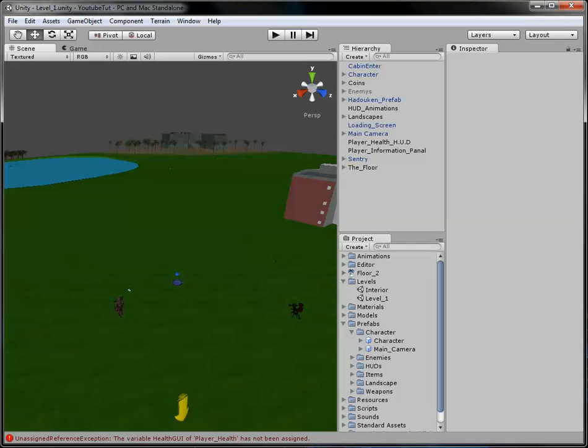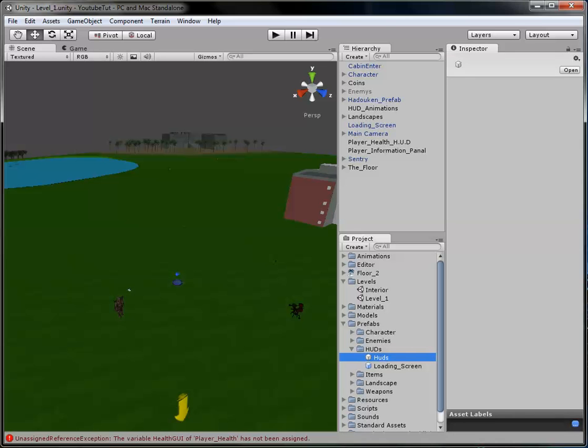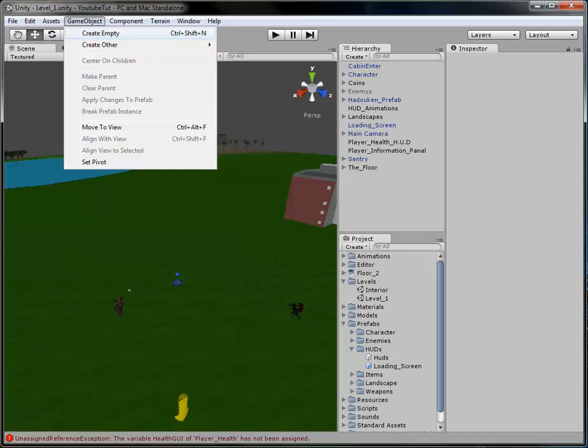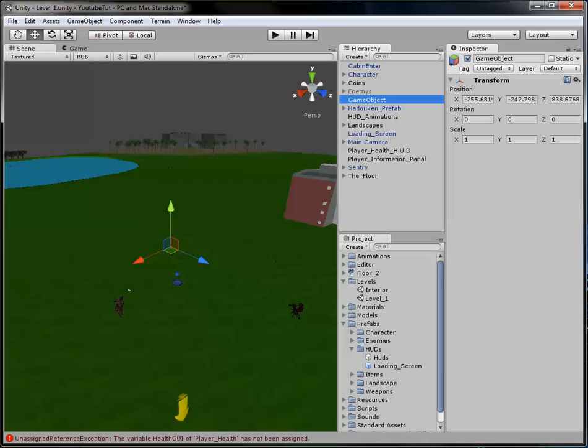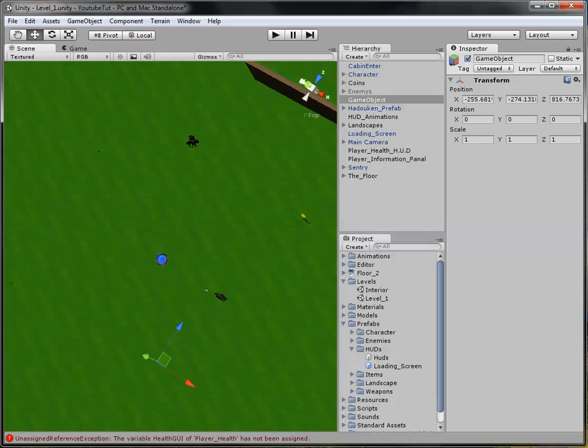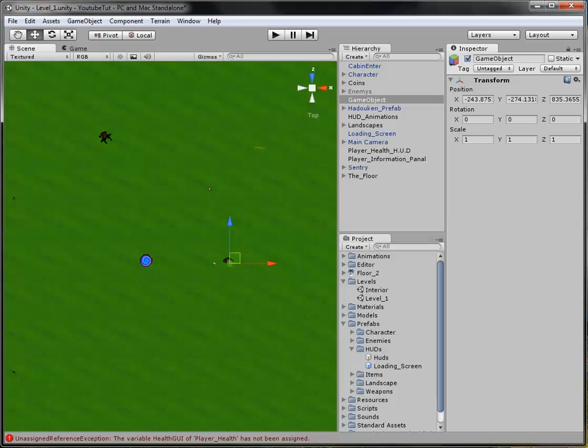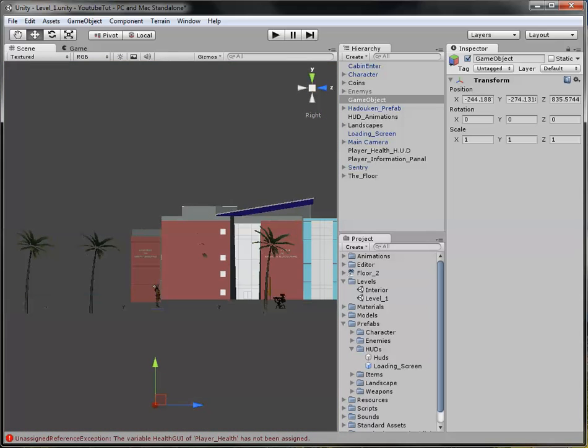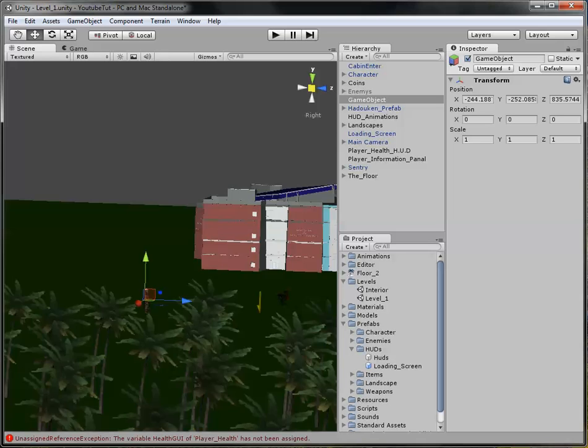So what we're going to first do is go to our HUDs and make a new prefab, and we'll call this HUDs. There's nothing else we can really call it. And what we'll do in our game is we'll create a new empty game object, and we'll just roughly place it where the character is. It doesn't need to be exact, because if it's where the character is, then it'll be really easy to do. So we'll never lose it.